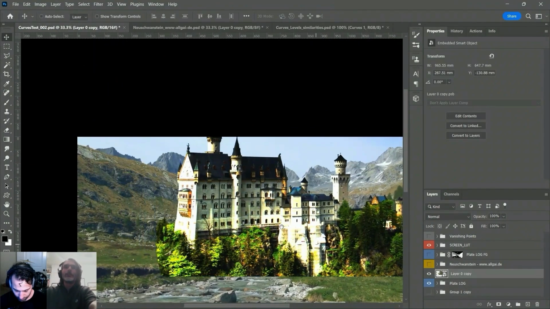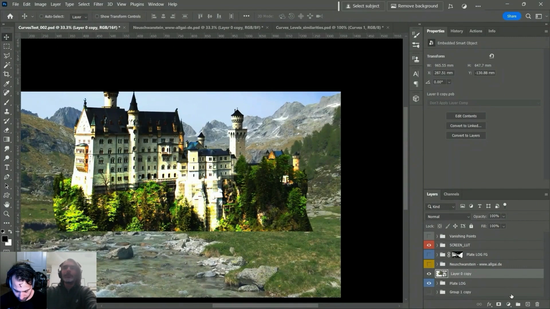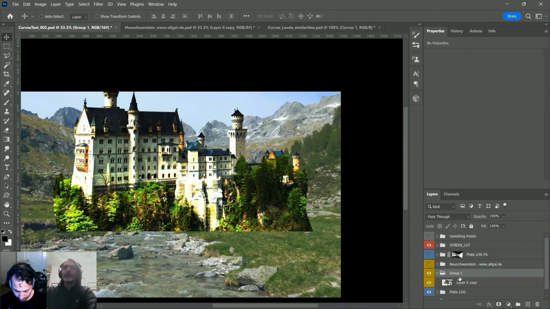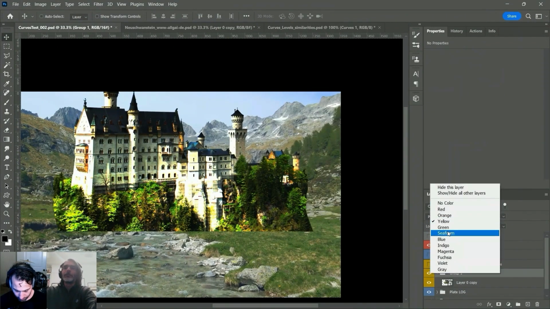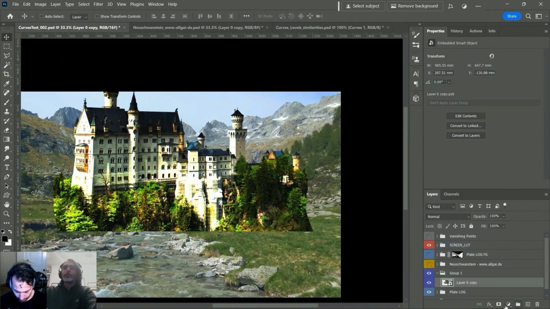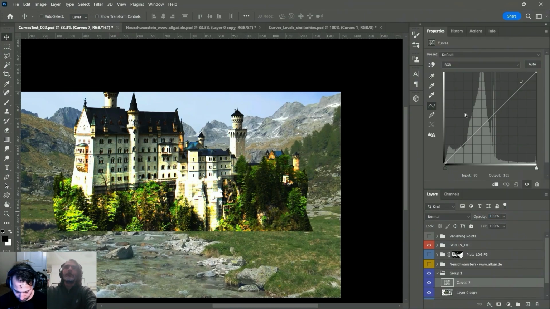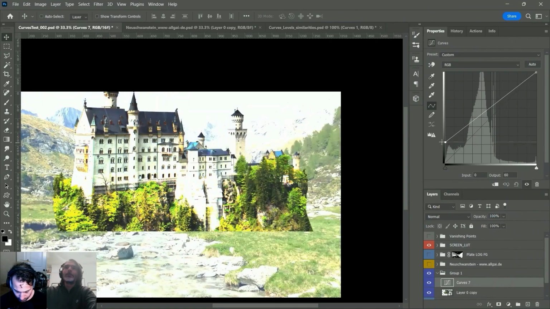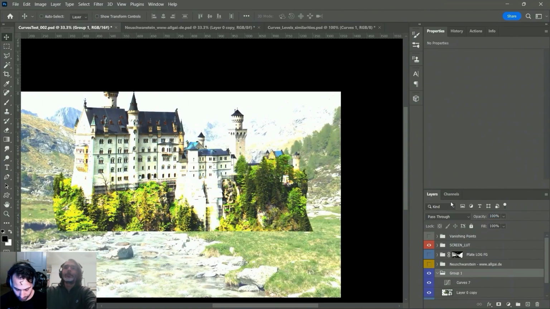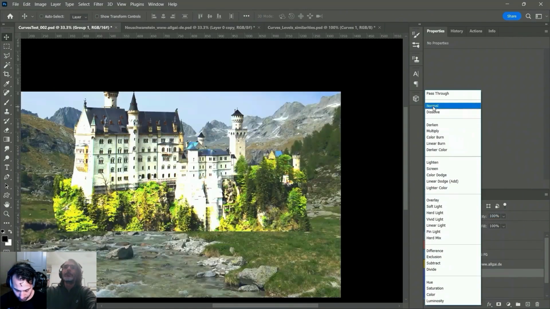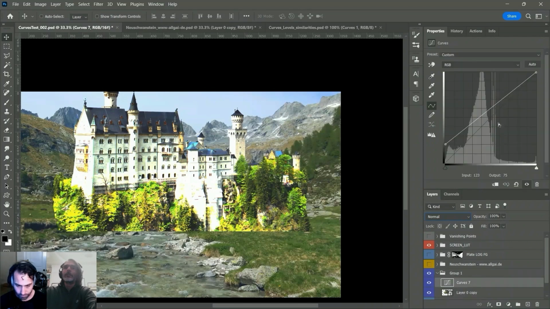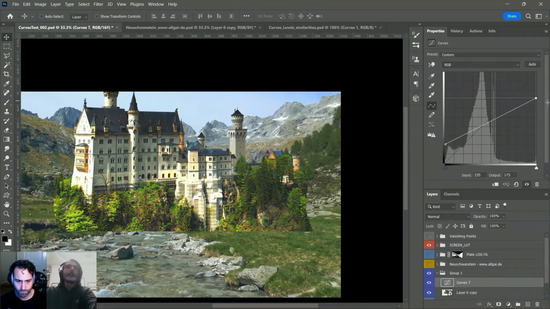I mean, now the colors are a little bit broken, but I can fix that very quickly. So let's say my beloved curves. I apply this in normal, so they're not really affecting the plate.